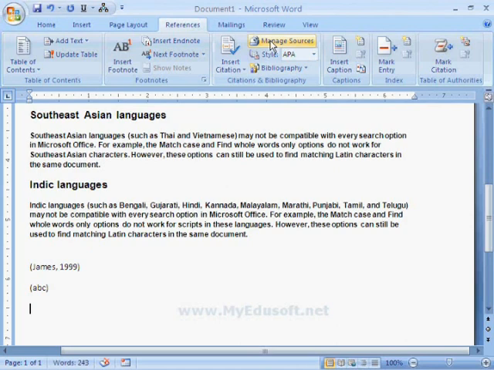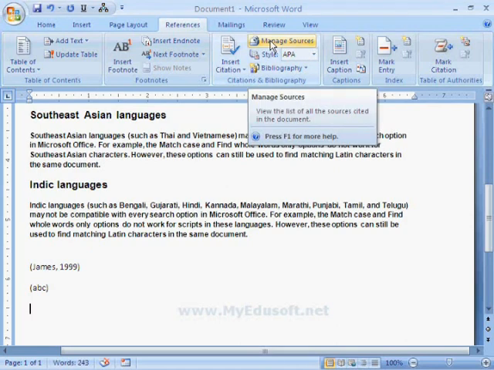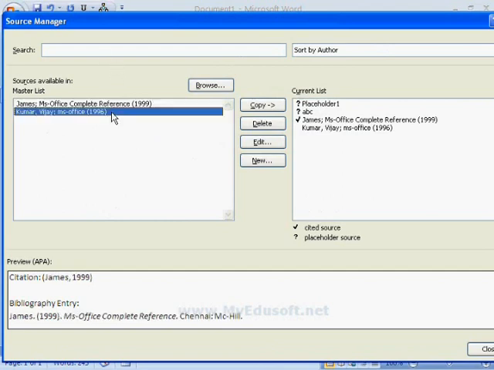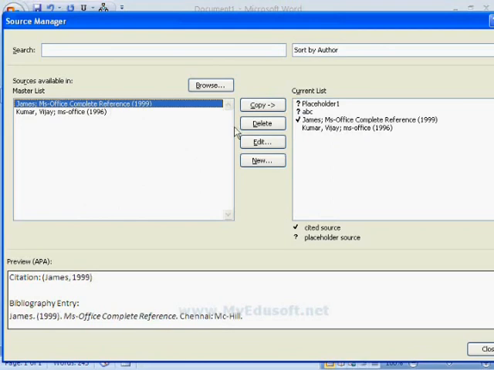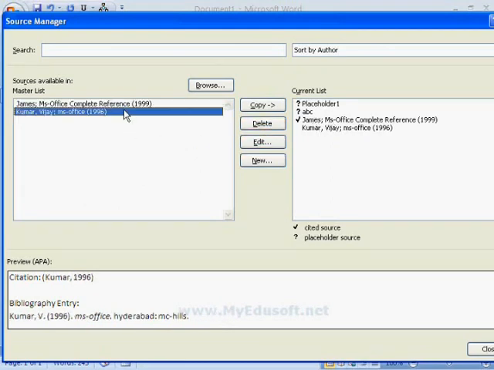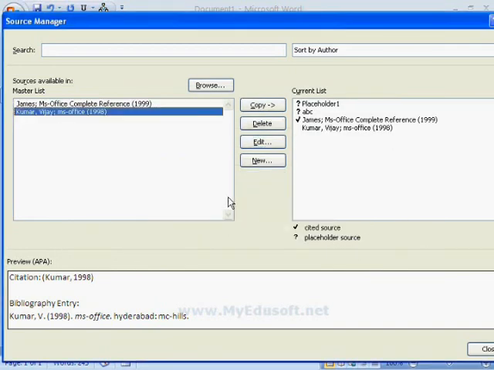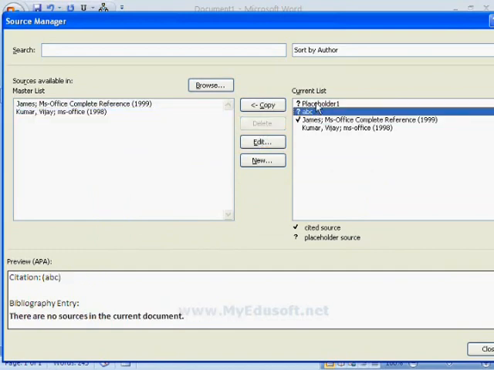The next option is Manage Sources. After preparing the document, we can select or deselect these options. For example, I am editing this one. If we want, we can make changes here and click on the OK button. Here, we can also deselect the options which we selected.